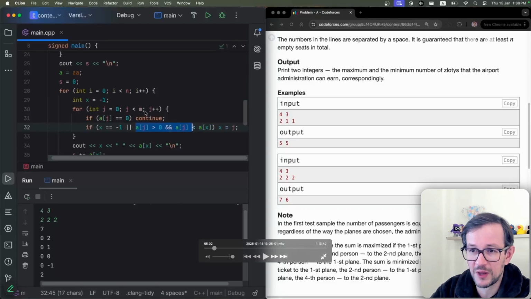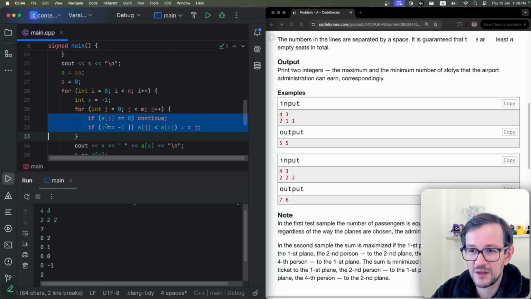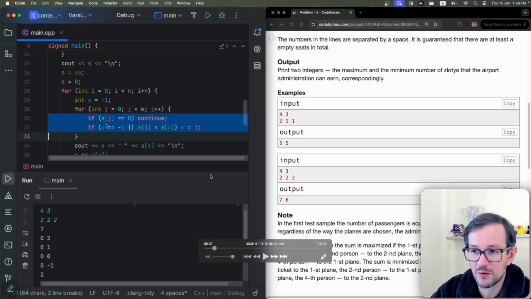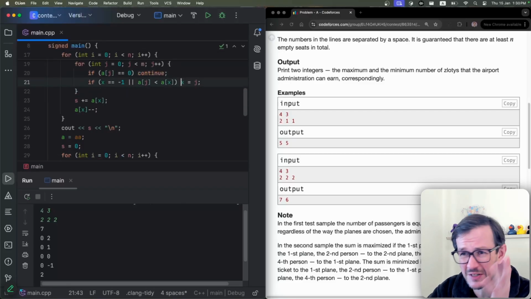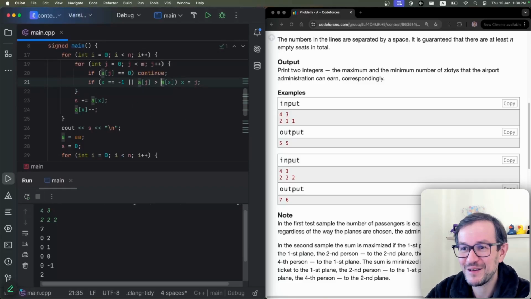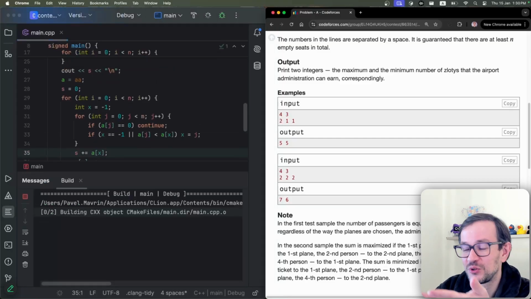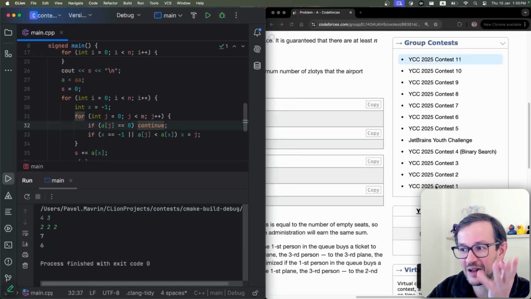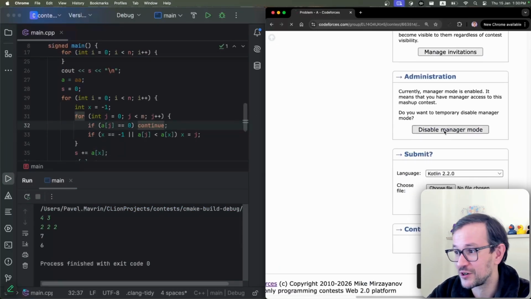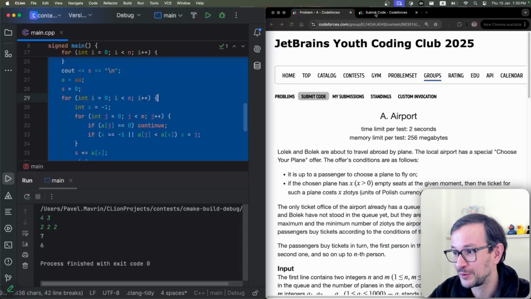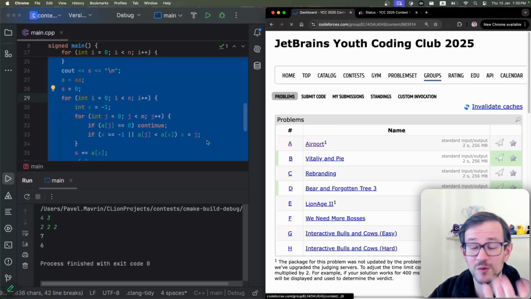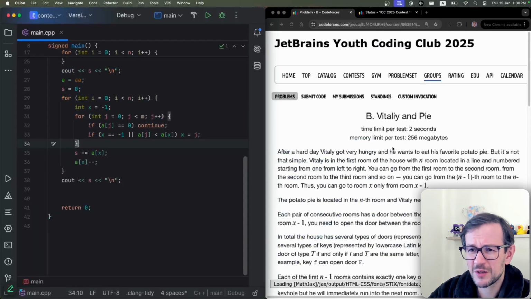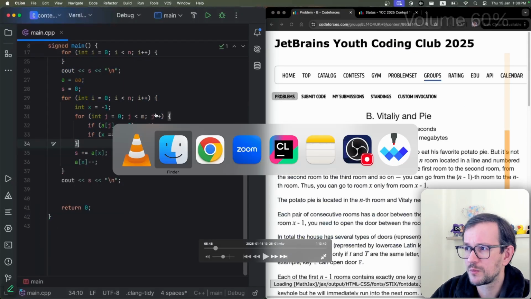I iterate over all planes, I skip the empty planes, and if a plane is not empty, then I check if it is less than my minimum. Yes, probably using a heap or set would be better here. Even if you don't need them for the time complexity, it would probably be better just for the clarity of the code, because you have a data structure which can give you minimums or maximums. But again, that's my solution basically.